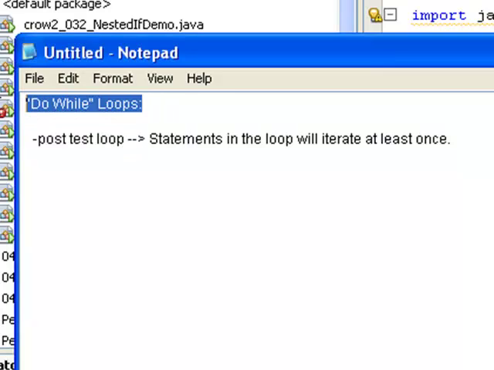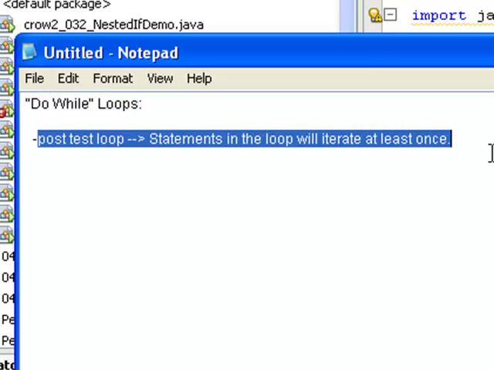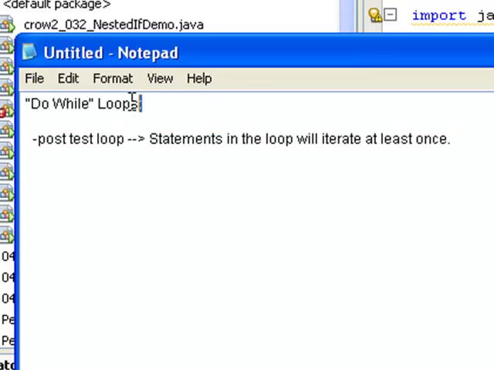Hi there. Today we are talking about do-while loops. So in Java there are three main types of loops. There's the while loop, which is a pre-test loop, and then there's the do-while loop, which is a post-test loop, and then there's the for loop that we're going to learn about tomorrow.